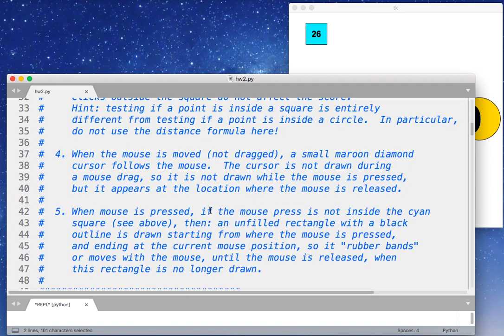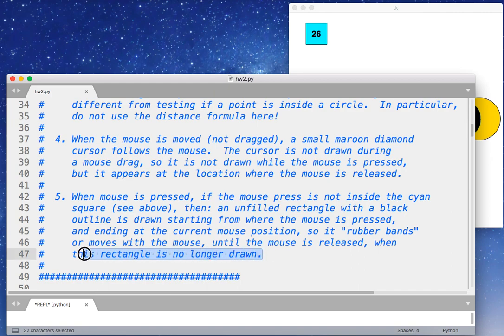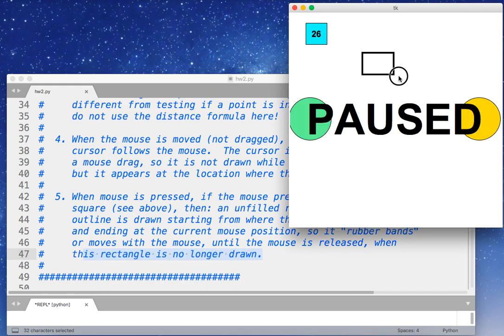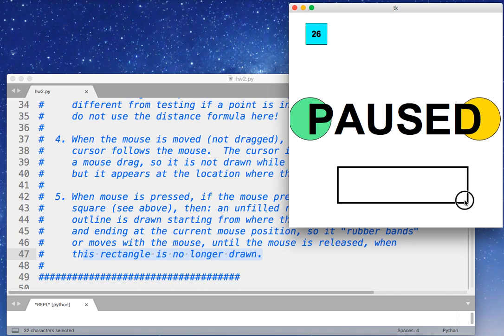Okay? When I say that the rectangle is no longer drawn, well, if you're going to draw a rectangle sometimes and not other times, you're probably going to want to introduce a variable into data saying whether or not that rectangle is currently drawn. So you might say like data.rectIsDrawn, or data.rubberBanding, because that's what this is called, rubber banding. Or you can pick what you want to call it. And when you press the mouse down, I would set that to true. And as I drag, it's still true. But when I release the mouse, I'd set it to false again.